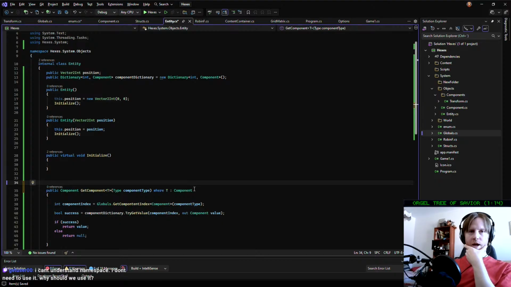I can't understand namespace. I don't need to use it. Why should we use it? You don't need to use it. It's just a way to organize your things, really.